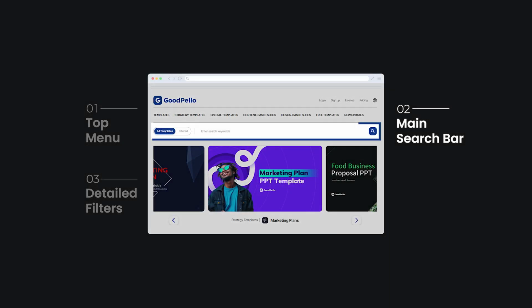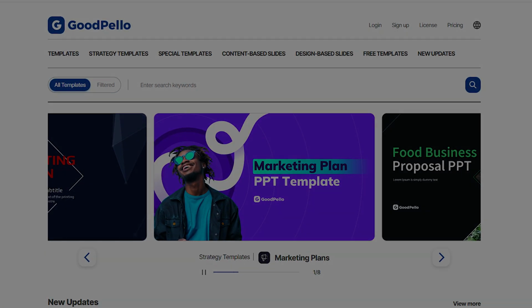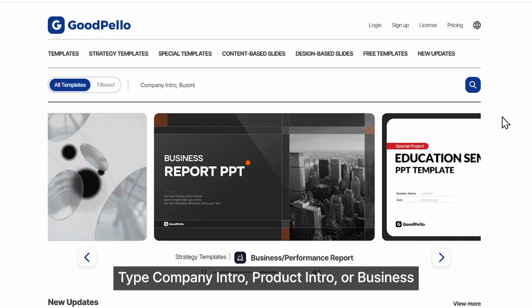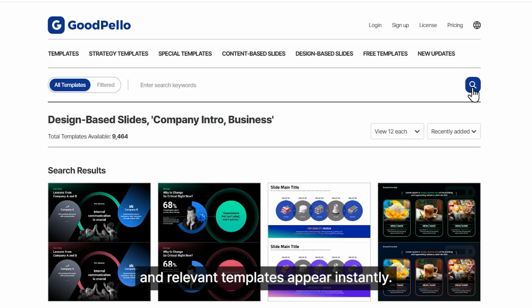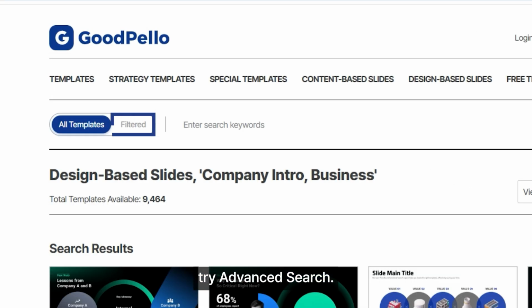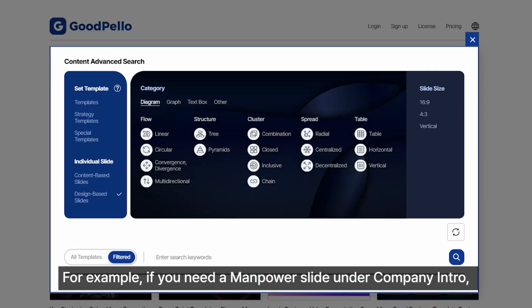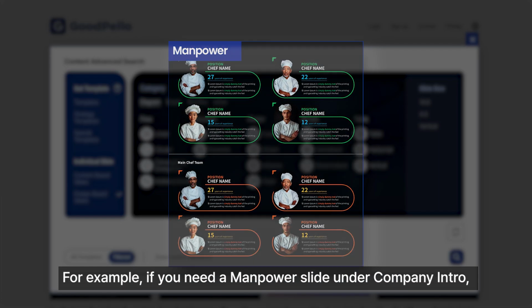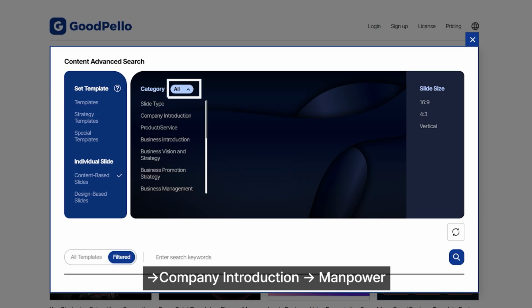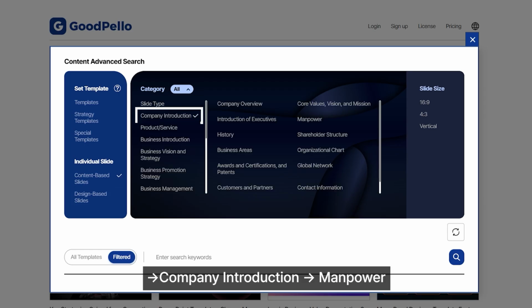The second way is keyword search. Type company intro, product intro, or business, and relevant templates appear instantly. For more specific results, try advanced search. For example, if you need a Manpower slide under company intro, go to content-based slides, company introduction, Manpower.